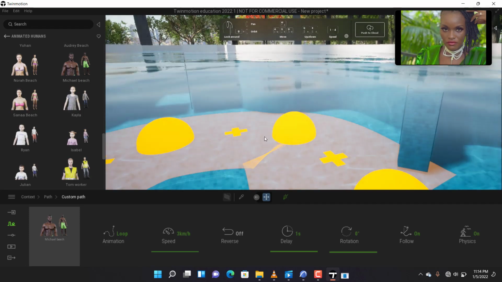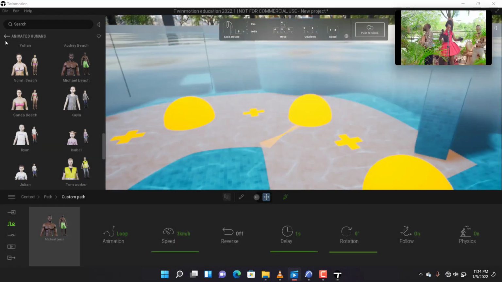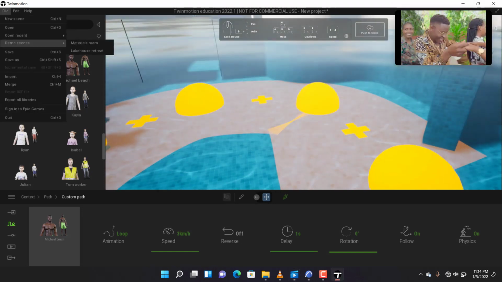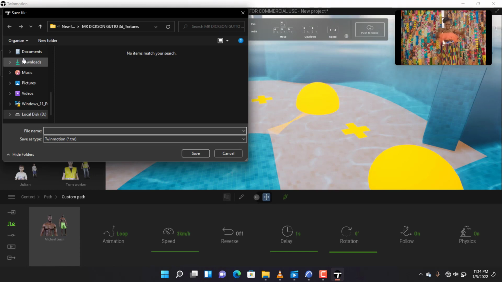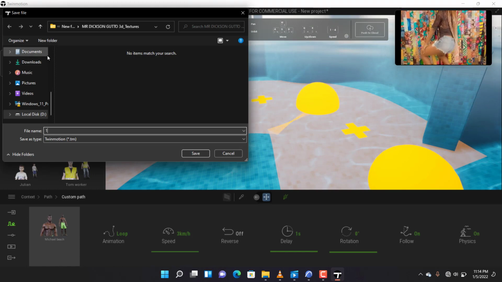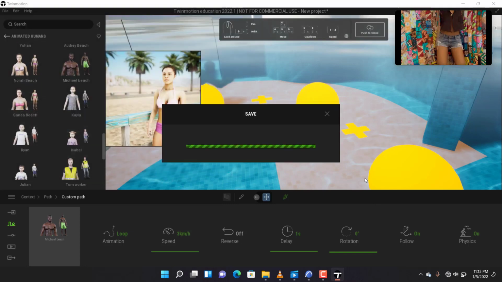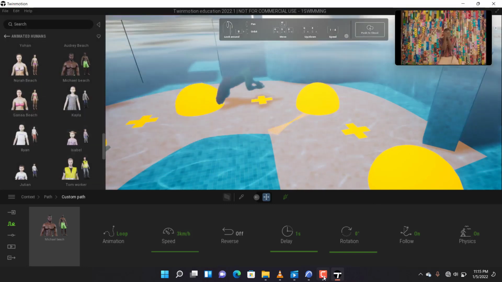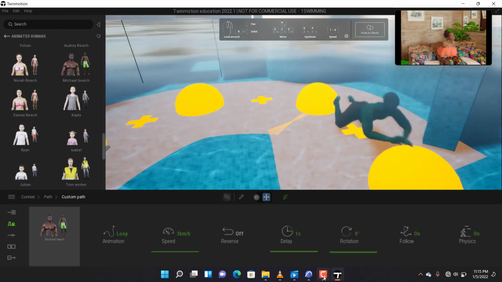And my battery was dying at this point, so I had to save the drawing. This is how you save the drawing. I just saved it as one swimming pool and save. That's how you save your drawing. And I had to end the recording because of my battery.